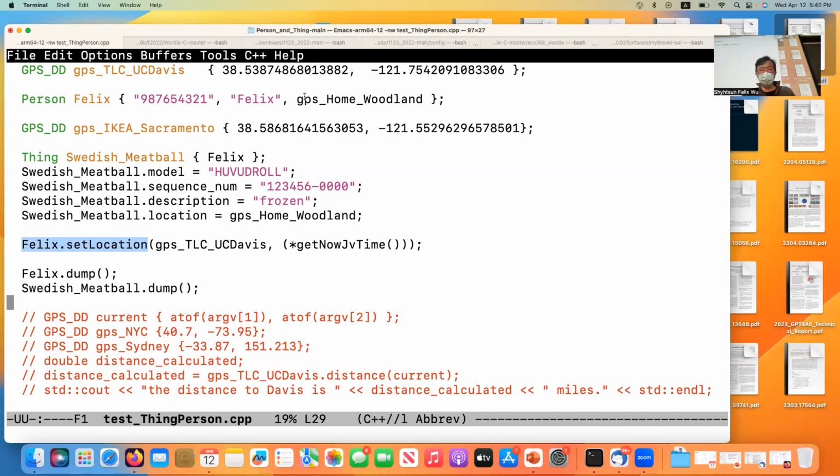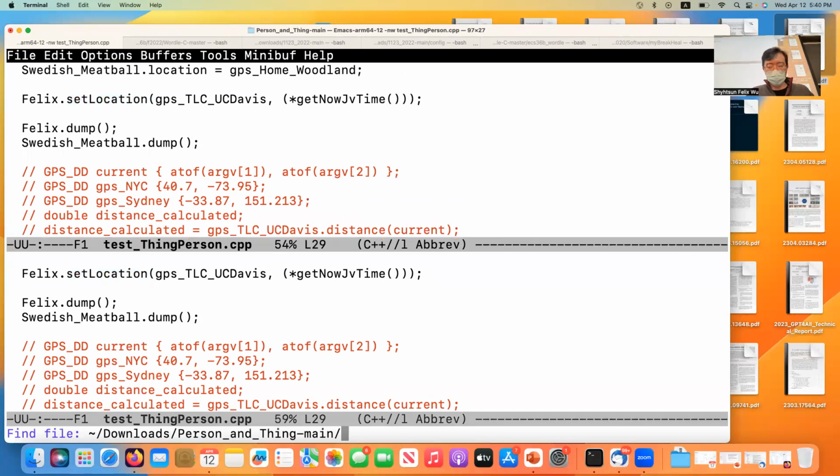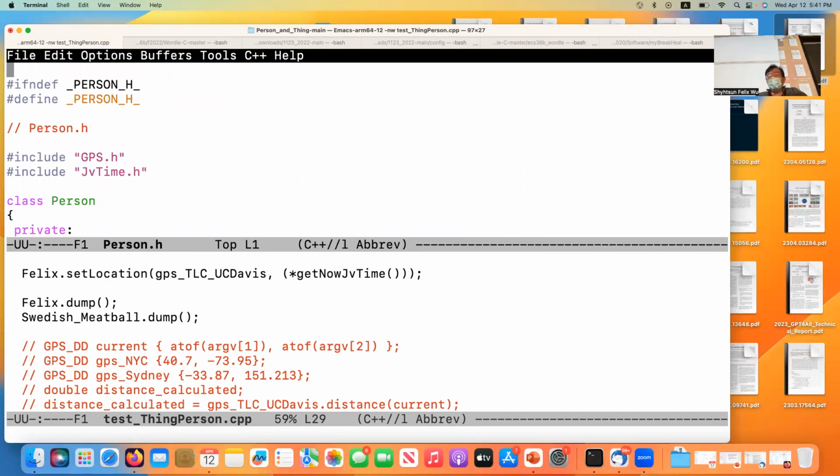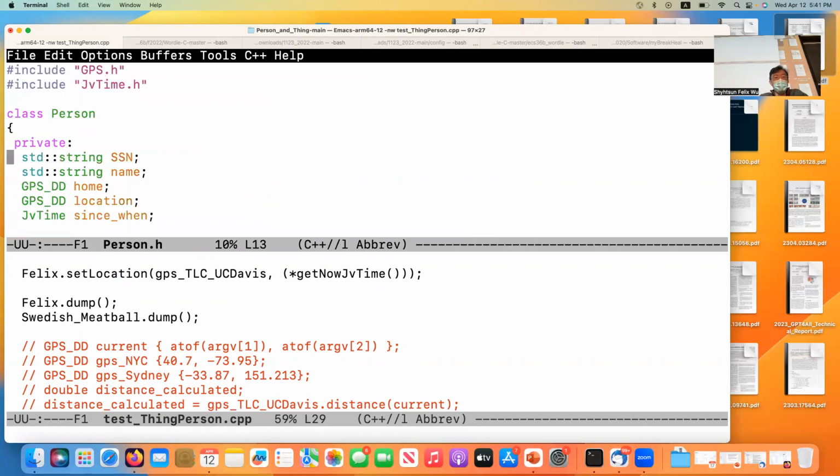According to this, let's actually take a look at person.h. So you can actually see side by side. So this is a person class. And I have the private. You can see that the private has a home where I live as a location GPS. I also have a current location, meaning that I actually move around. And that location also has a time about when I was there, for example.